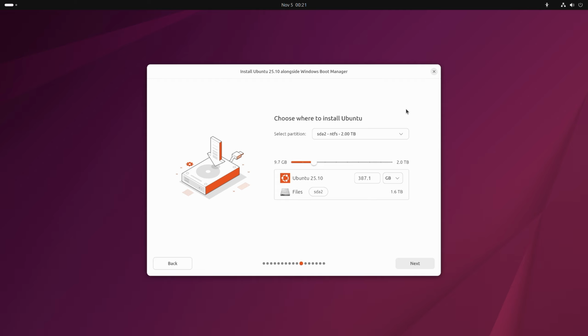And now you get to choose where to install Ubuntu, so you can select the partition to install it on. My Windows is located on SDA2 as shown in this drop-down box right here. If you want to select a different partition, click this drop-down box here and select it from the list. I'm going to use the one that it has selected for me. And now you use this handy-dandy slider to decide how much space you want Ubuntu to have.